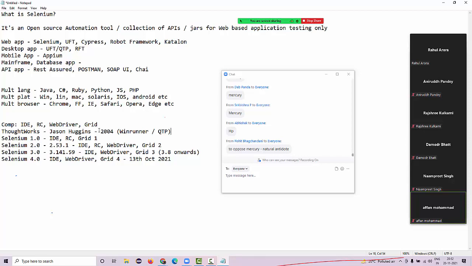And selenium is known to be an antidote to mercury. So if someone has ingested mercury, then he may die. But if we provide him selenium, it works as an antidote so that he may survive. That is the reason the name of this project was given as Selenium, to end the market of QTP Mercury, and up to such an extent they are successful as well.